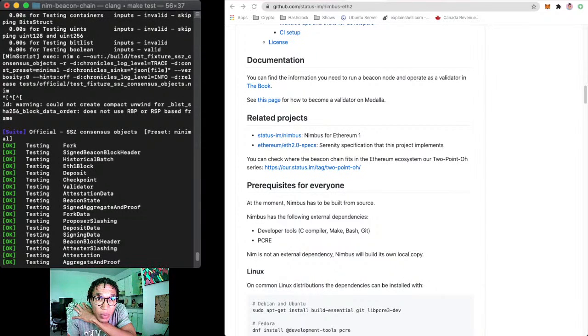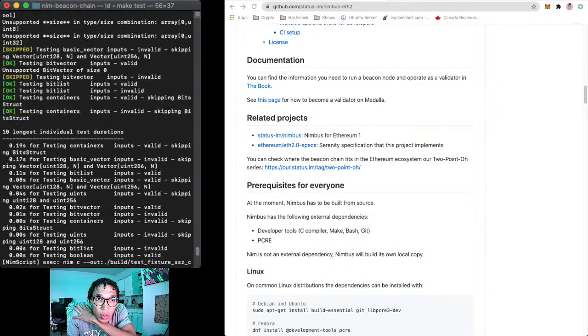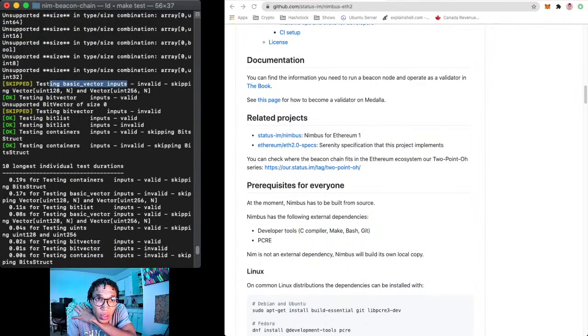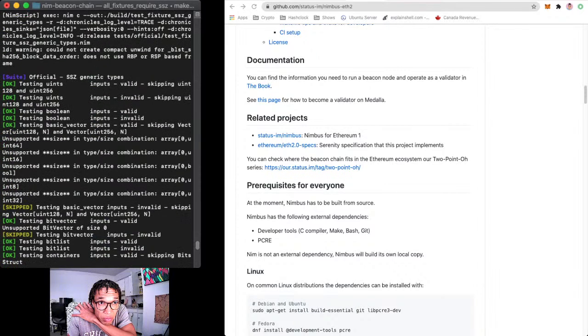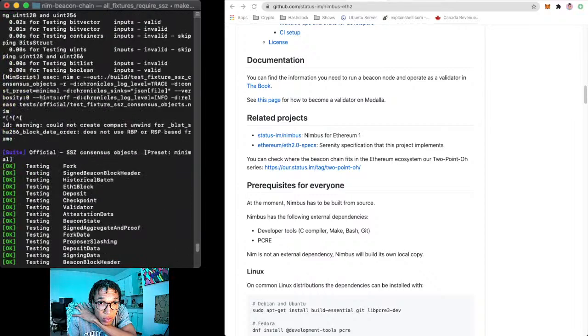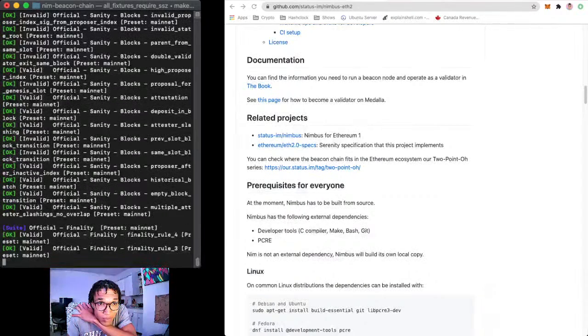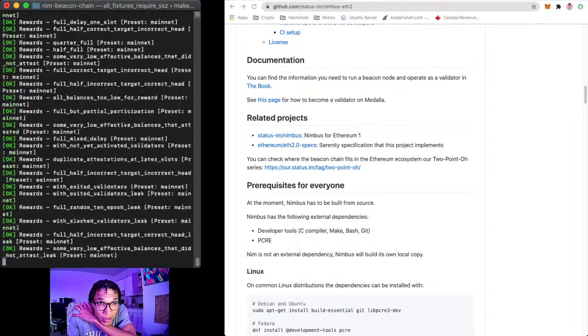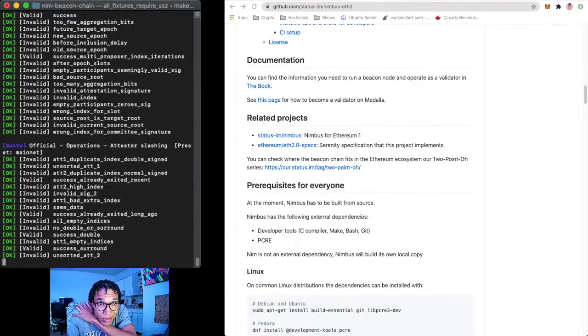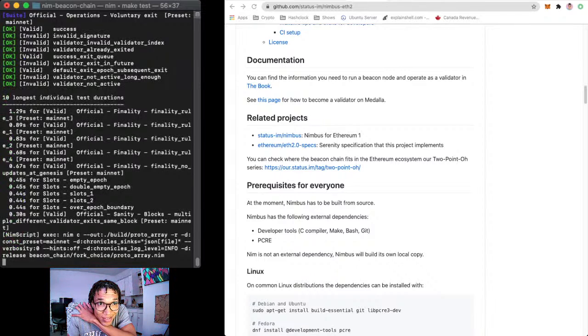Consensus, preset, minimal, skipped, invalid. Testing bit vector, valid, testing bit list, valid, testing bit list, inputs invalid. Finality. Jeez.